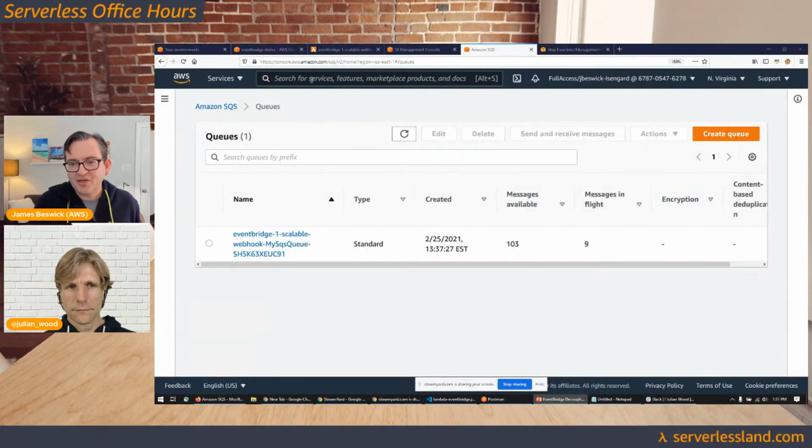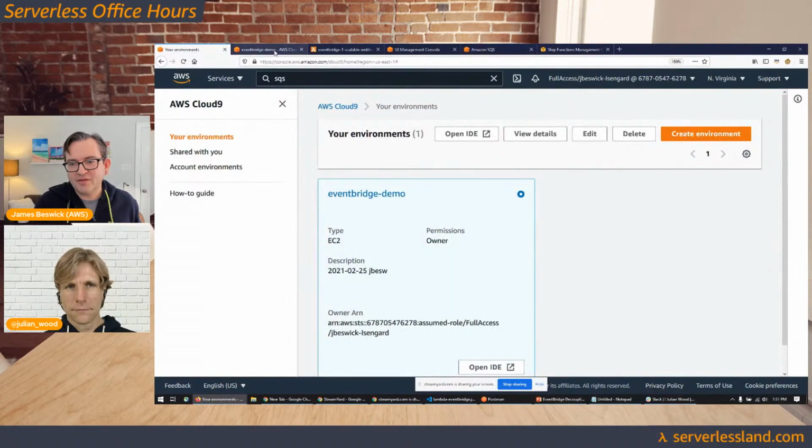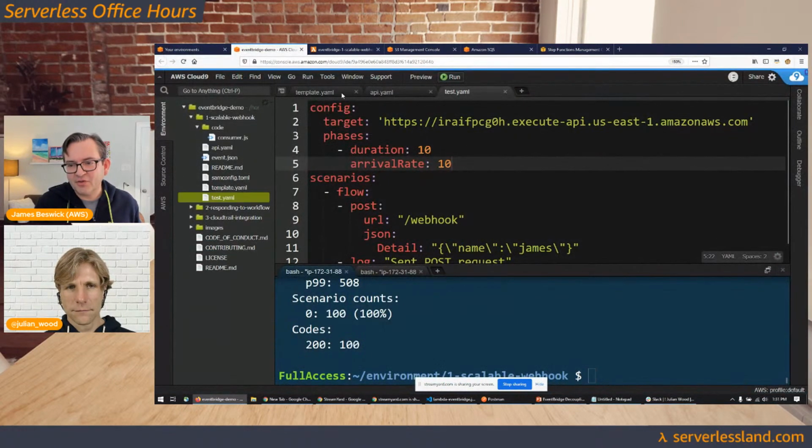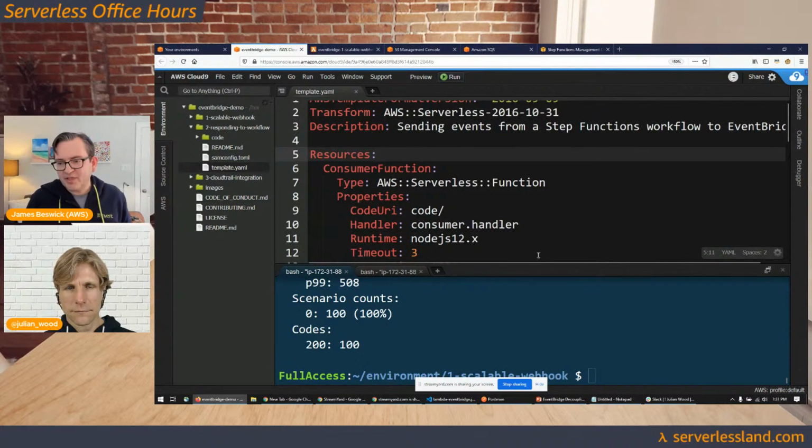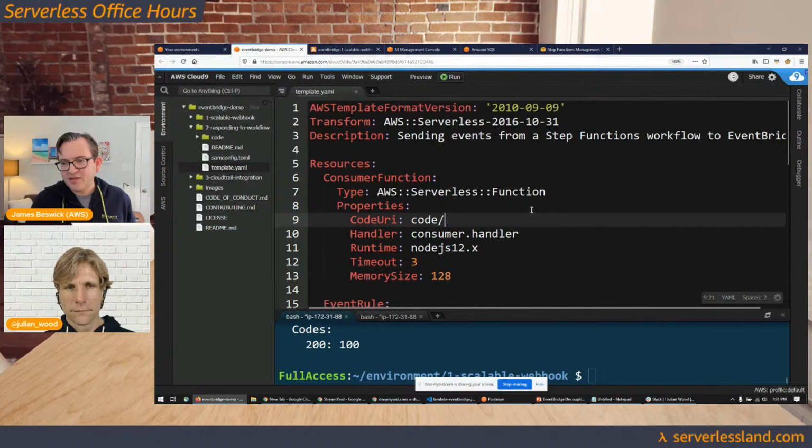Going back to the code, I'll just close these ones down. This is the second example in the GitHub repo, and here you've got this template. Let's have a quick walk through the template to see exactly what's happening. In this case, it's actually simpler than the first one. You've just got this Lambda function, which is going to be our consumer Lambda function. And just like the last one, it's going to log out events. It's not really doing anything in this example.